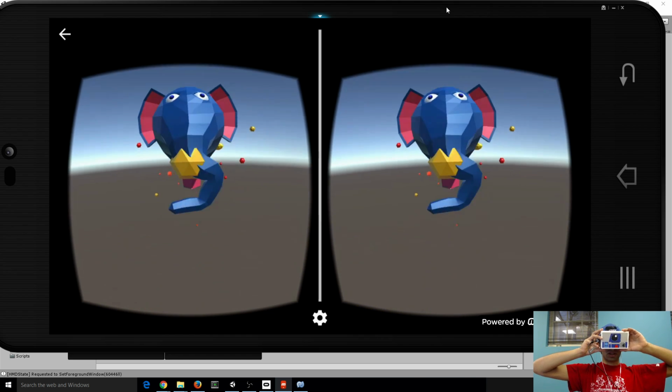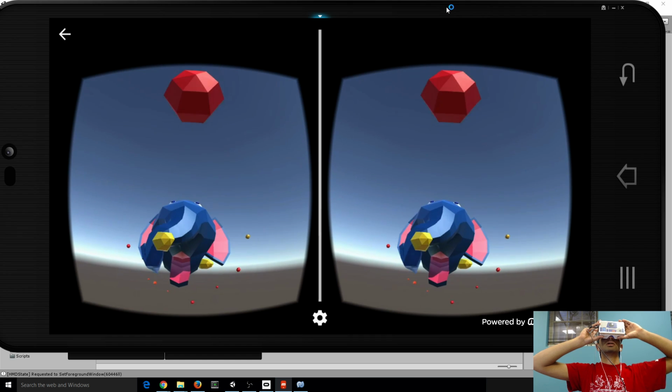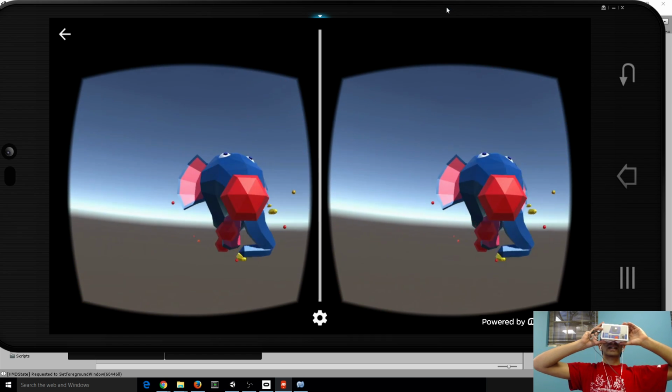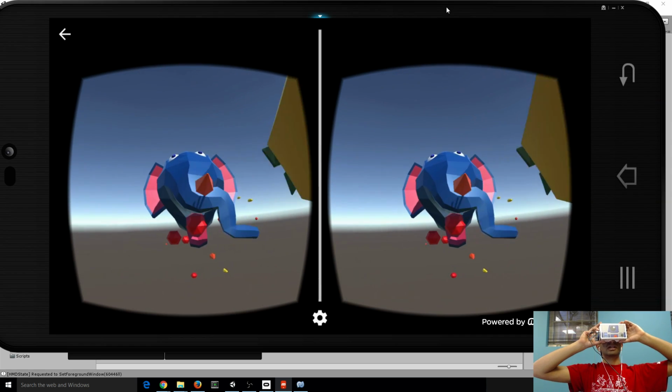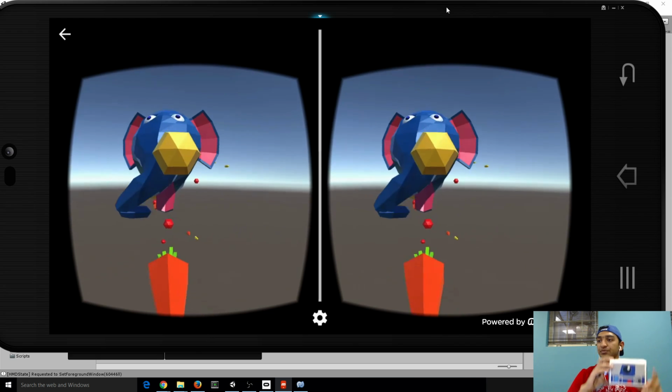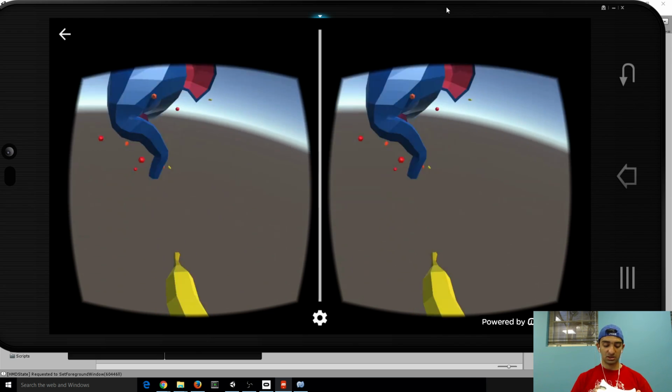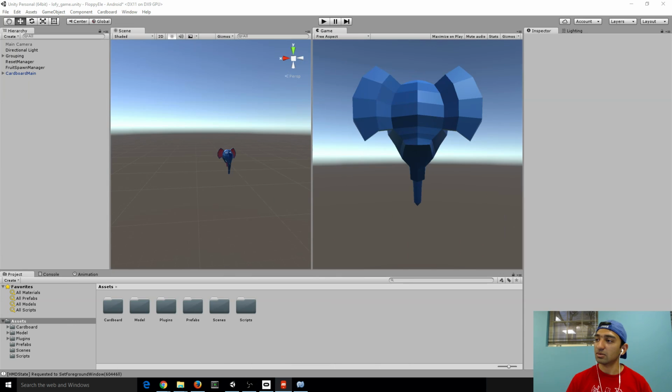Maybe make the fruit a little smaller, but yeah, we have it on cardboard. That's so cool. Granted it's a very simple game, but I think it's doing the job pretty well. And yeah, that's awesome. Making progress. That's what I like to see.